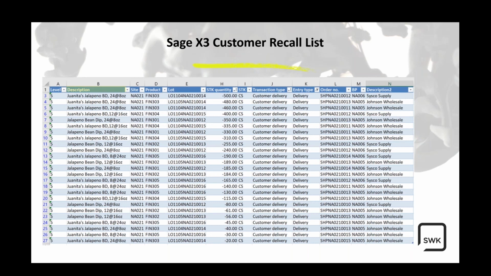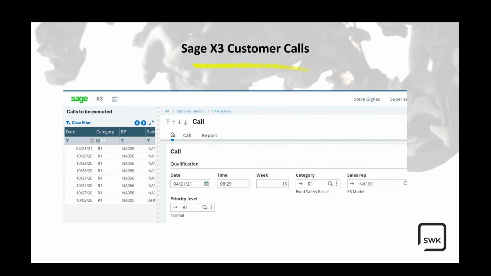The second thing I do is I'm going to generate, you can see I have all that information nicely highlighted across the top. The next thing I'm going to do is go to my CRM system and look up my calls, and you can see I have calls to be executed over here. And what they are is sorted down to an R1 category, which is my recall category. So all these were generated based on some recall scenarios that we put into the system.